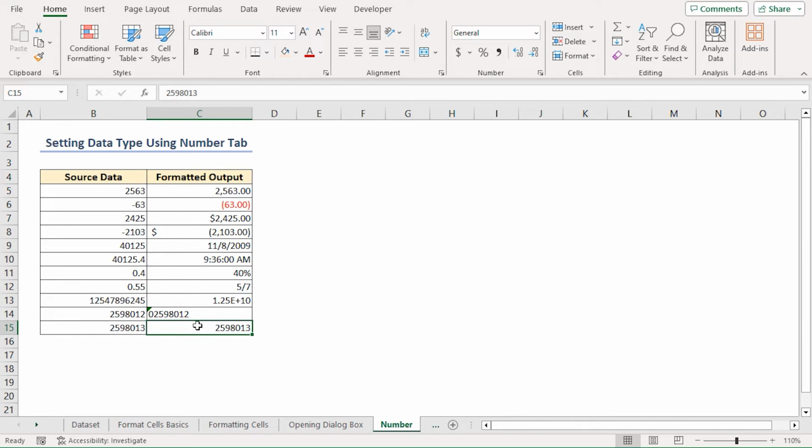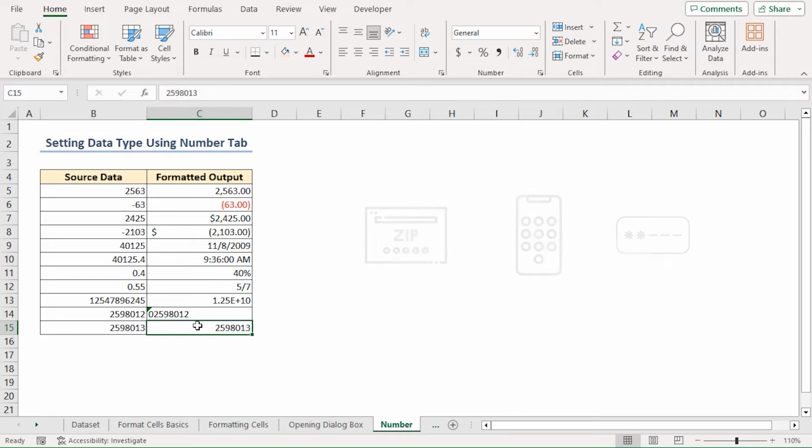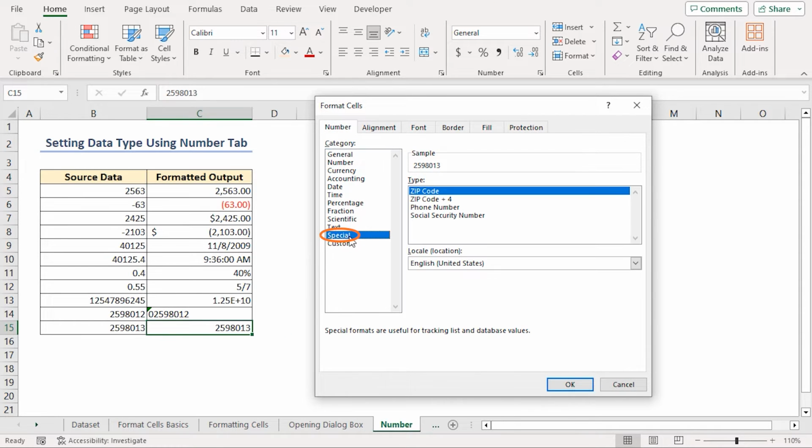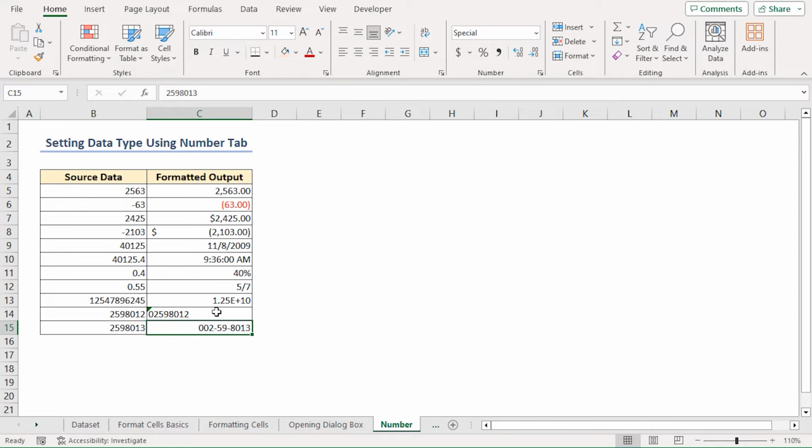If your activities need to work with zip codes, phone numbers or social security numbers, then the special format will be beneficial for you. Here, I selected cell C15 and opened the dialog box. In the special category, you can see these types: zip code plus 4, phone number, social security number. I want to format this cell content as a social security number, so I am selecting it. Also, you can set the locale as per your need. Here I'm using the default locale, English United States, and click OK. And that's the final result.